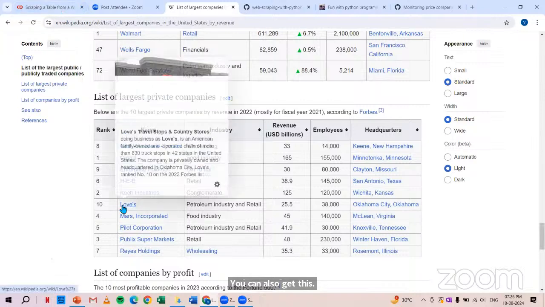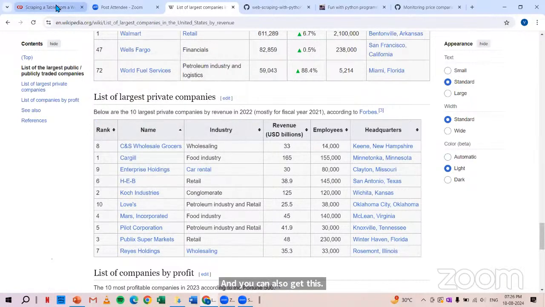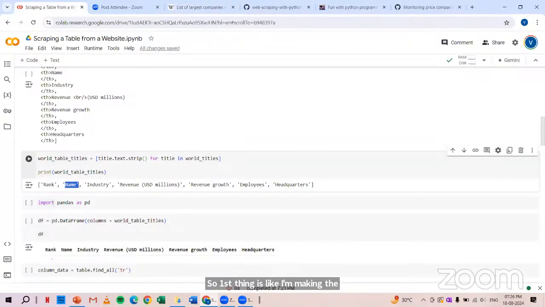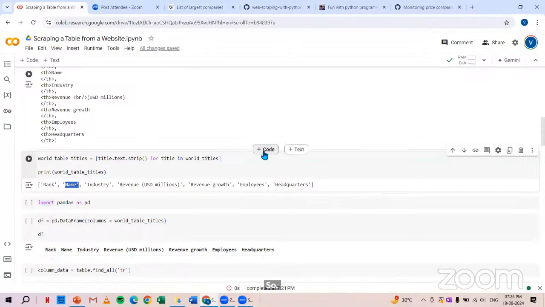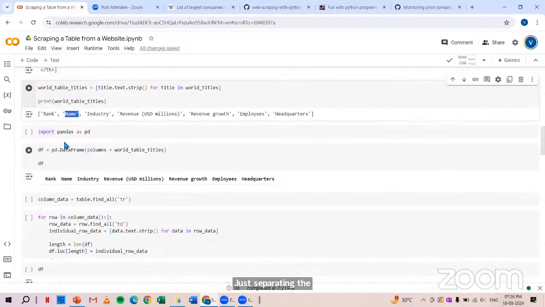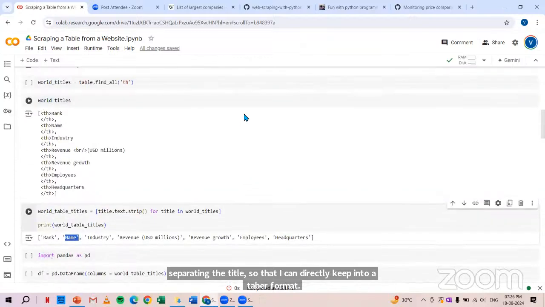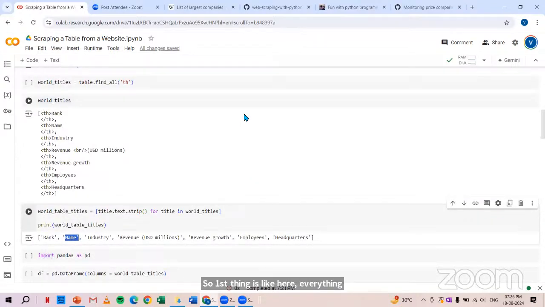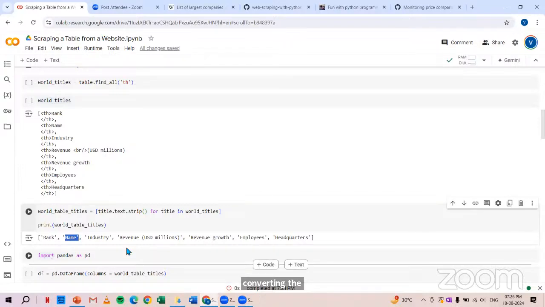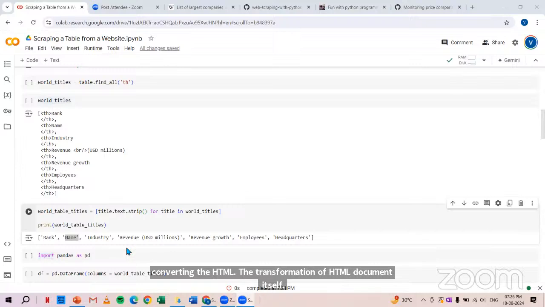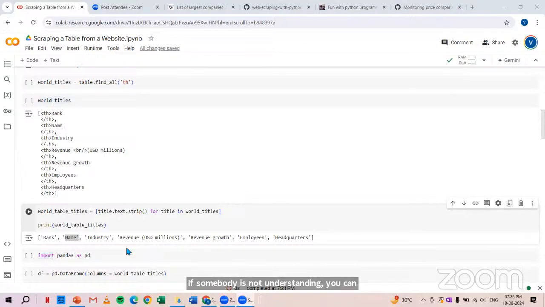So the first thing is I'm making the unstructured data structured, just separating the title so that I can directly keep it in a tabular format. Till here, everything is in terms of the transformation of the HTML document itself. If somebody is not understanding, you can ping me in the chat box, and I can explain that particular topic.